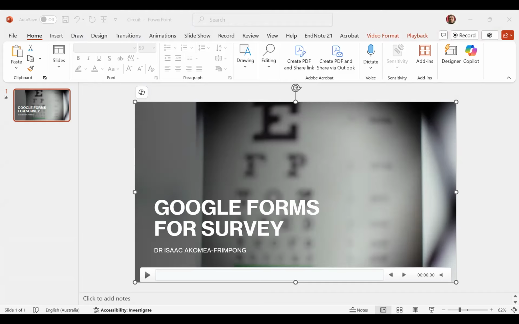And within this MS Word, I will just create a new sheet. With this new sheet, I'll go straight into creating my questionnaire. So I assume this is my questionnaire. I'll just label it as my questionnaire.